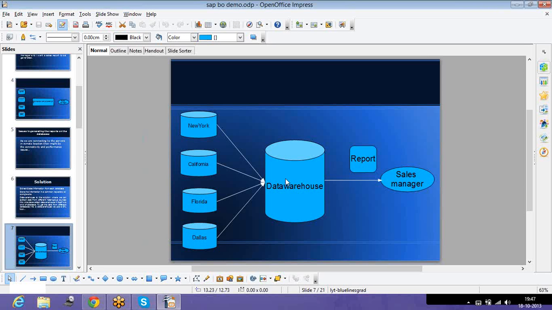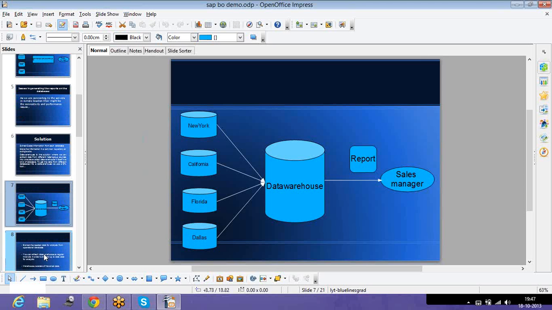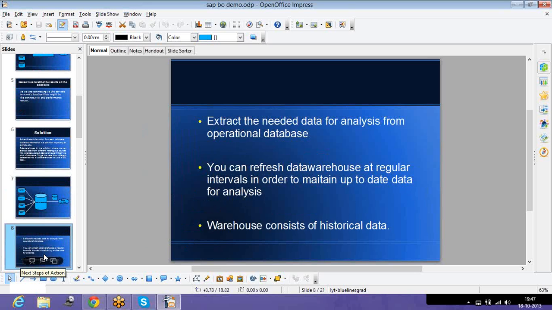Okay, so now let's go into the definition of this particular database. This is a usage of the data warehouse. Whatever data I put in the data warehouse, I won't get all the data from the databases. According to my requirement, only that particular data would be brought from each and every database and put at one particular place. That is what is called a data warehouse.